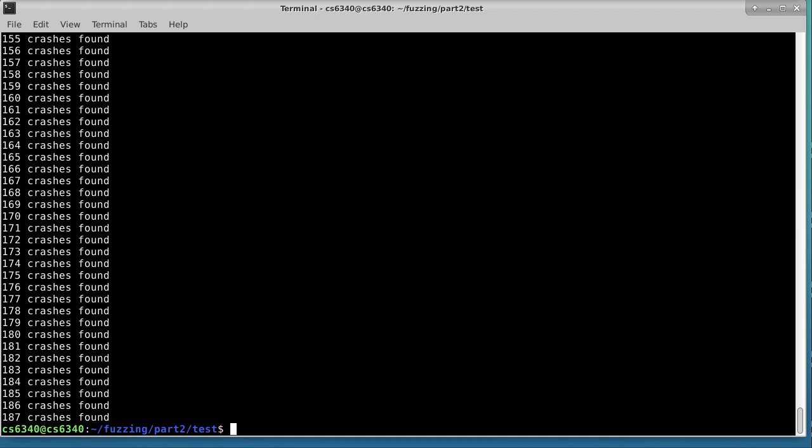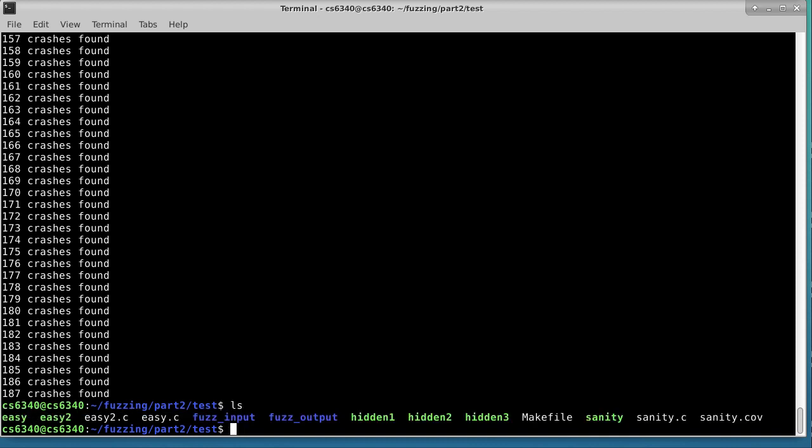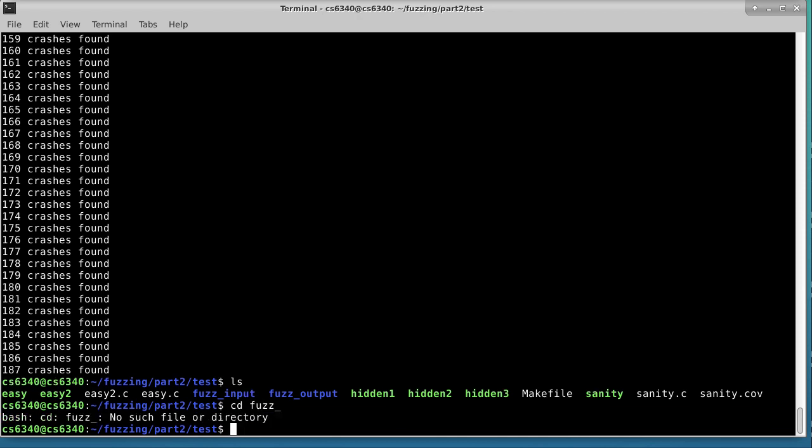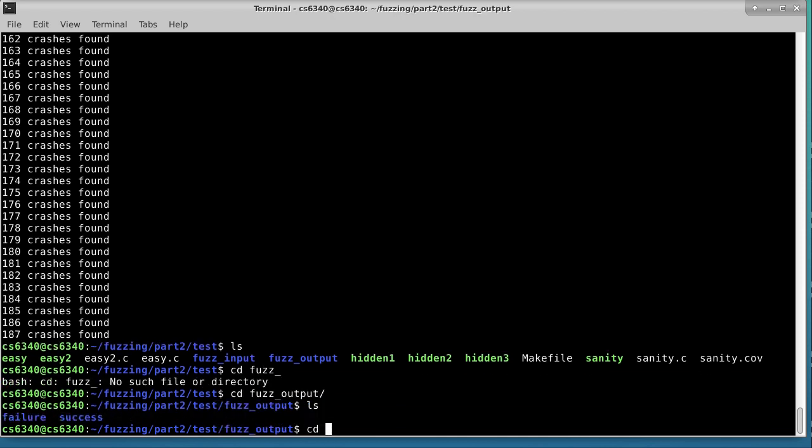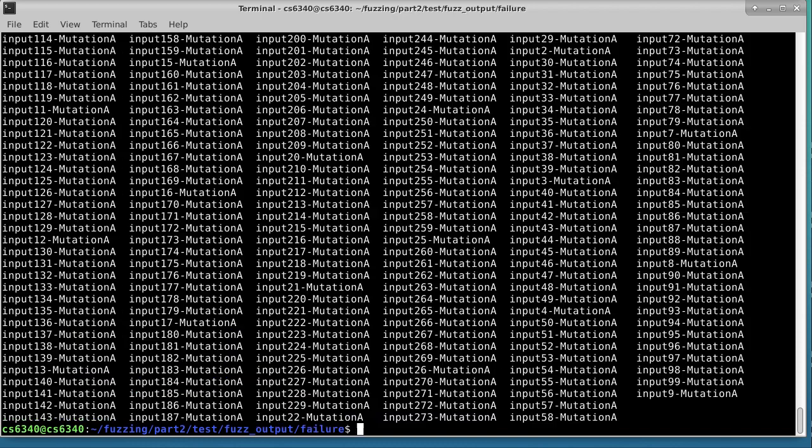It found lots of crashes, so it found lots of failures. Let's look in the output. Oops. Output. Look in our failures. And of course, everything in here produced a failure in sanity. It's not very interesting, but it does prove the point that the fuzzer is doing its job.